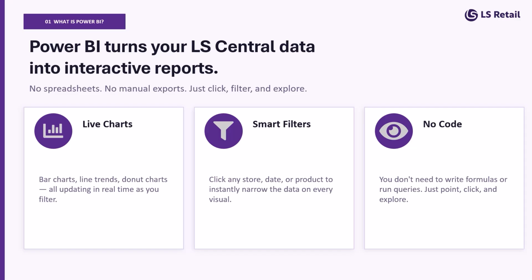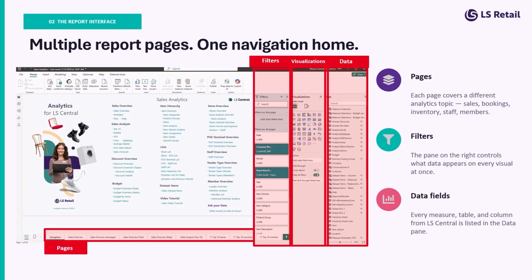Let's have a look at the Sales Analytics Power BI report. When you open the Sales Analytics report, the first thing you see is the navigation homepage, a clickable menu for all report pages, organized by topic. Bookings, activities, revenue, members, resources, everything is one click away.